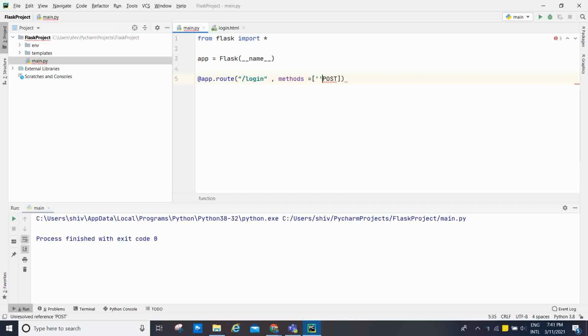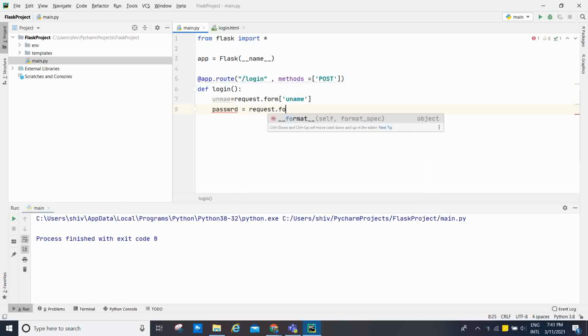Okay, and after that we are going to define login. uname equal to request.form['uname'], and password equal to request.form['pass'] to get the password.